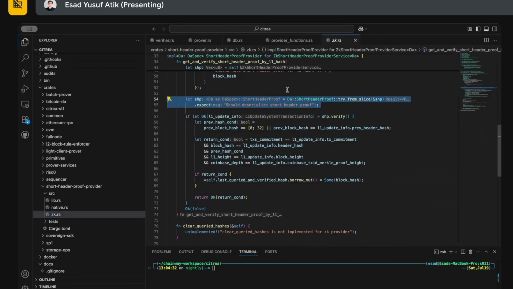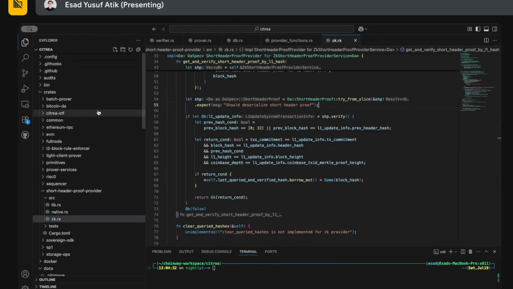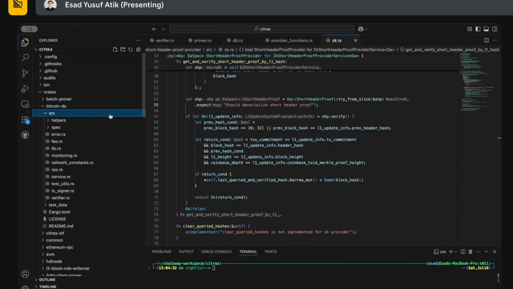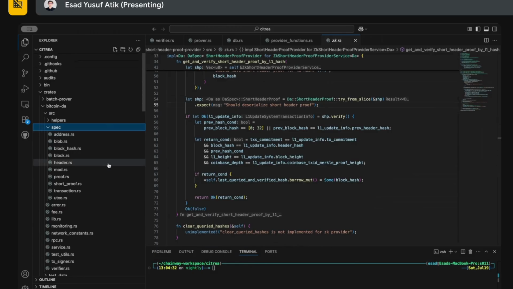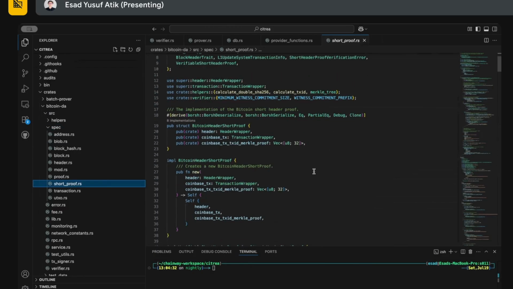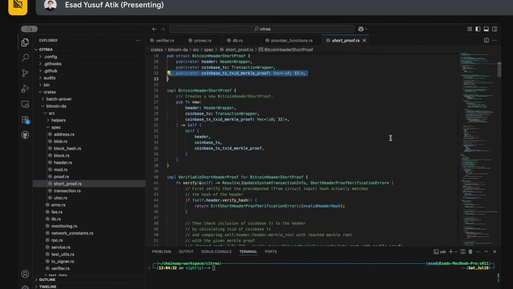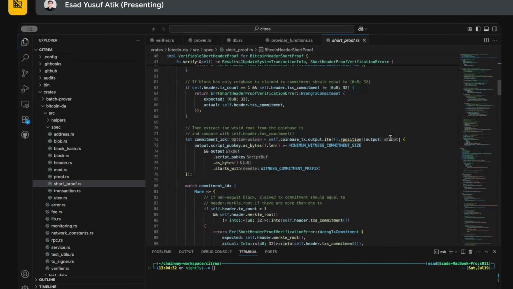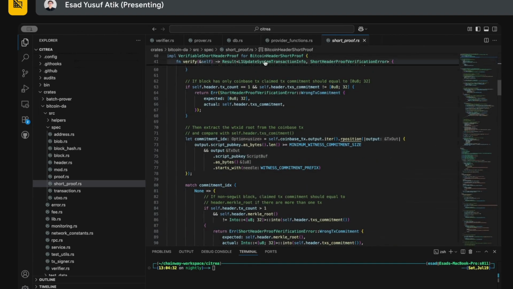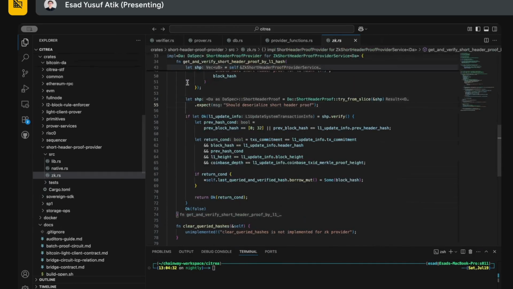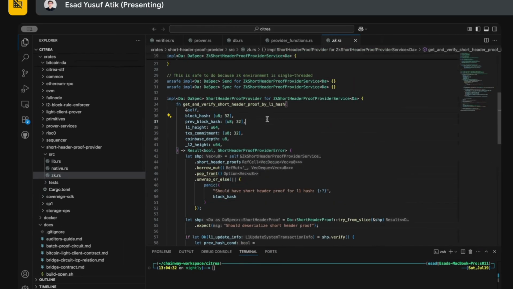Short-header proofs are defined for every DA service or DA layer, let's say. And in the Bitcoin case, it's a header, a Coinbase transaction, and a Coinbase transaction Merkle proof, just like the inclusion proof. And it basically does some checks that can be used only to verify the block hash, the pre-block hash is given, sorry, verify the block hash, the L1 height, the transactions commitment, and the Coinbase depth.